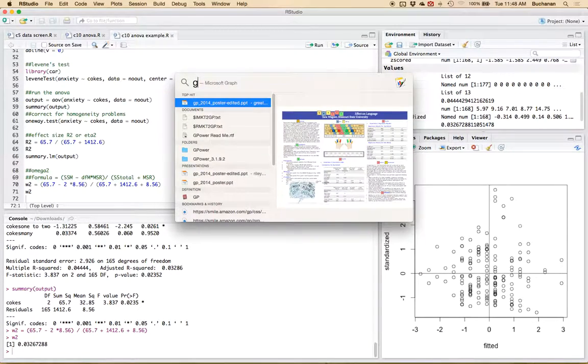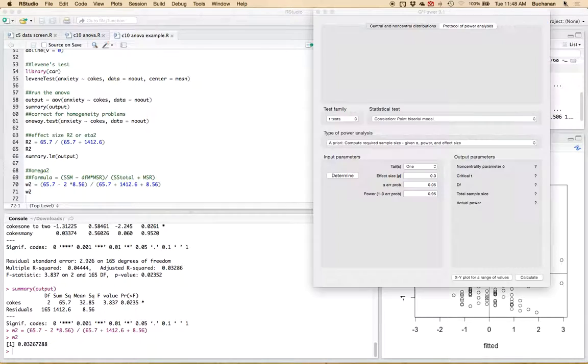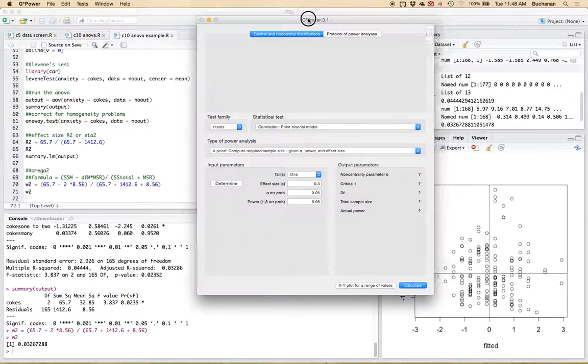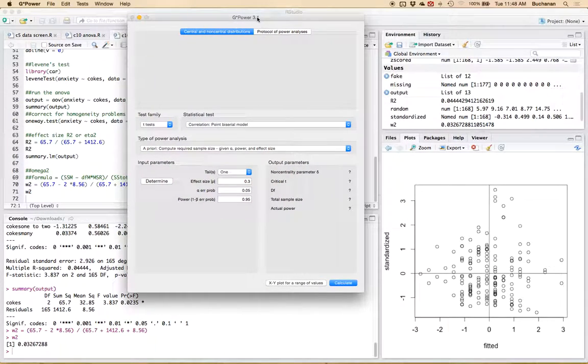If I can remember how to spell G power. There we go. Alright. So I don't know what I did to make G power not be full screen on my Mac, but awesome, because often it's cut off on the end of Macs.